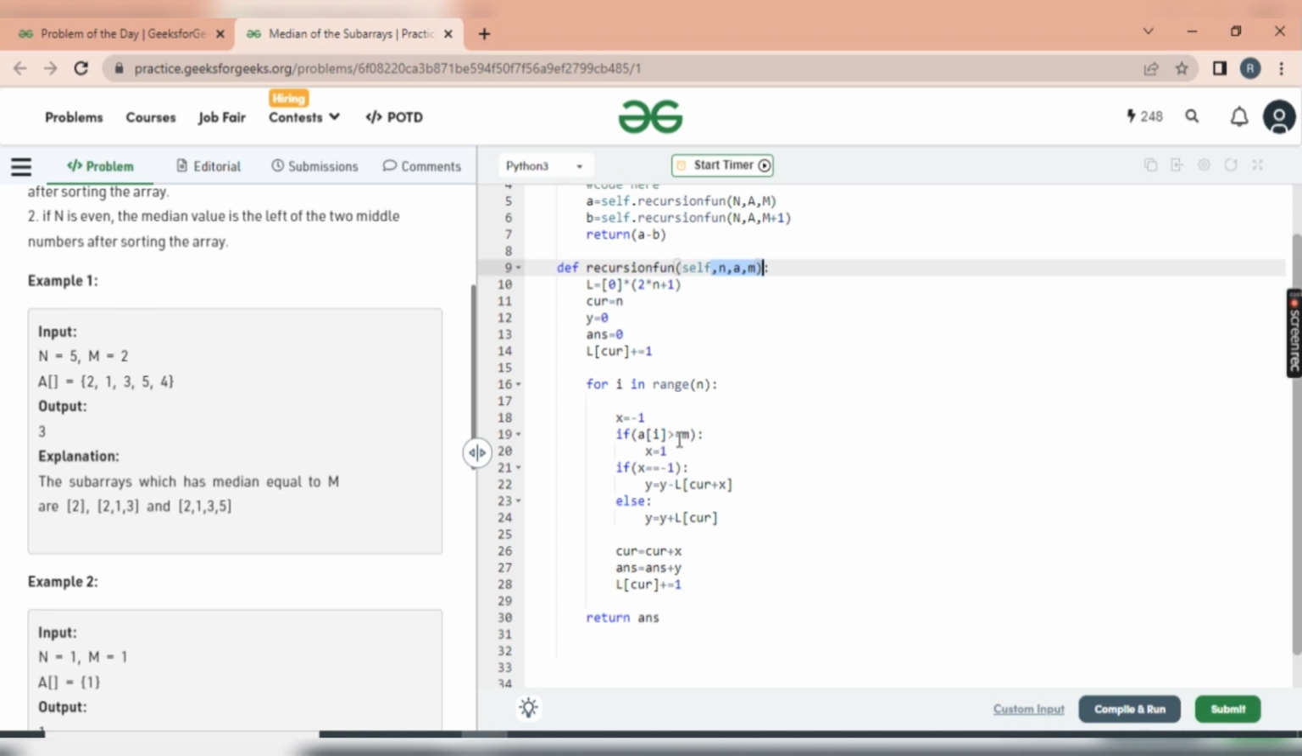As I said, we need to check whether the value is greater than or equal to m or not. If it is greater than or equal to m, then we'll change this -1 to 1. After that, again we check the x value. If x value is 1, then we'll go into the else branch, or rather whatever the value apart from -1. So the condition is x is equal to -1.